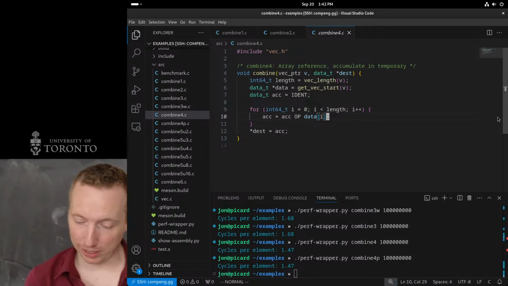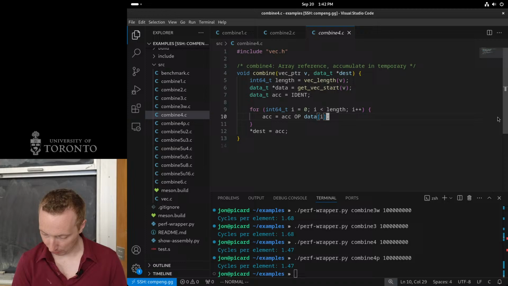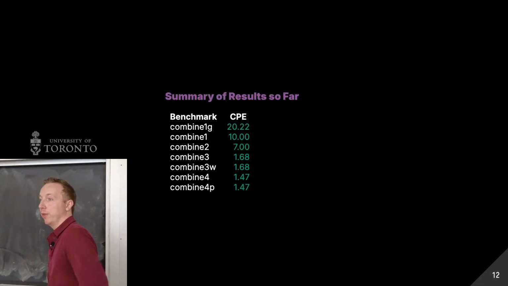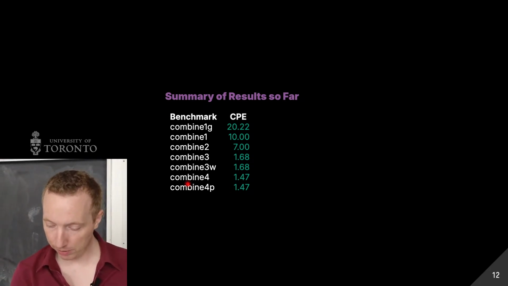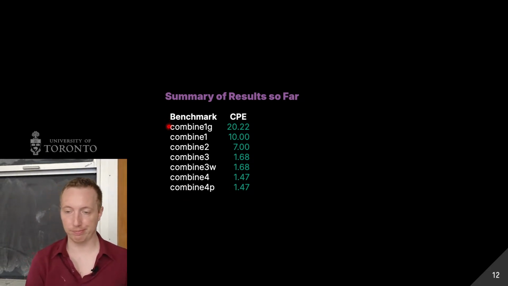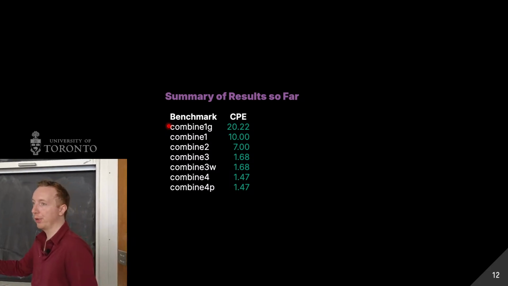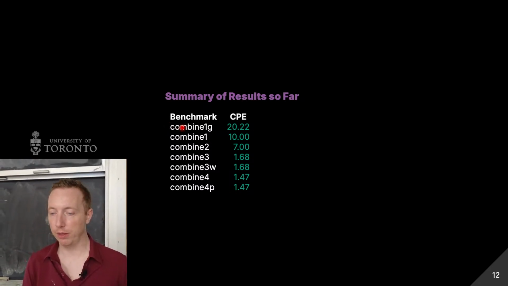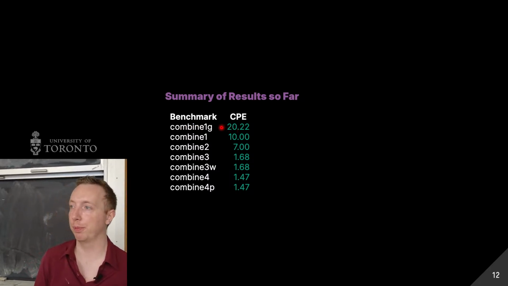Okay, so now we're going to have some deep dives. Here is our summary of results so far. The names kind of suck, but we started off with just our plain old code, not trying very hard, just trying to make it functional, compiling with a debug flag, and we got 20 cycles per element.